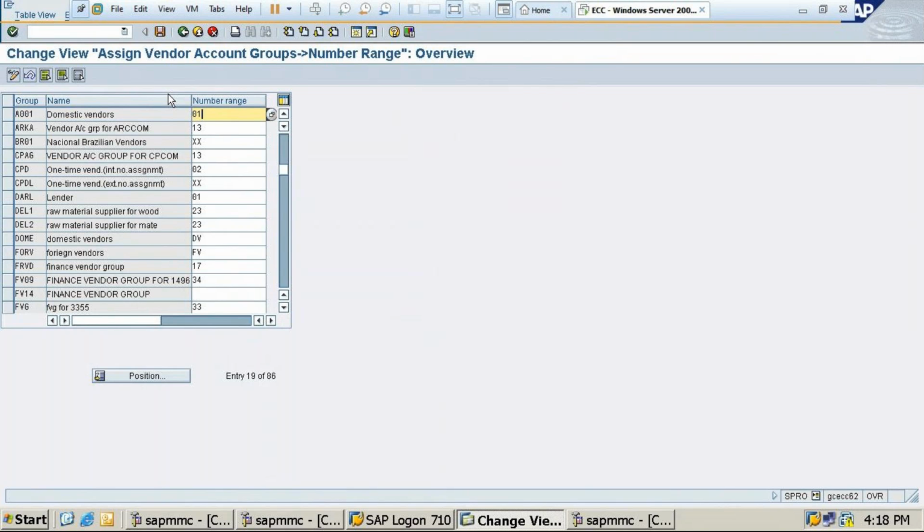Sir, should we assign different number ranges for different groups like A002 and 3, or should it be the same? If you have created three different types of number ranges, you can assign three different number ranges for all the groups, or else you can give the same number range for different groups. Okay, so from the dropdown can we choose one, two, three? Yeah, you can choose. Okay, sir.